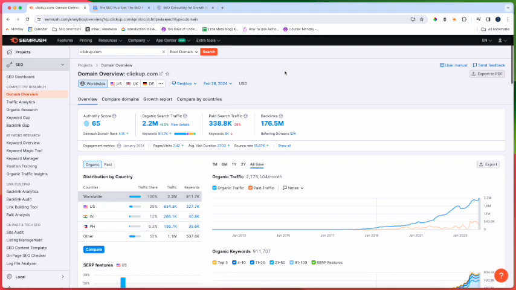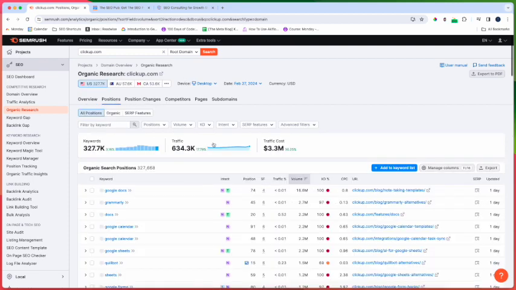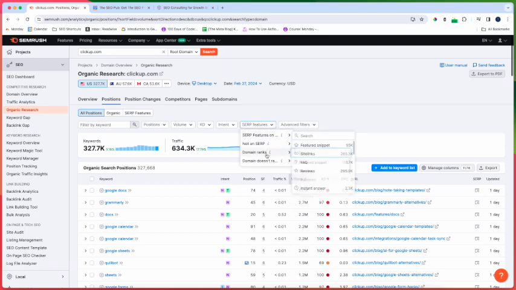So let's say that we're working for ClickUp, ClickUp.com. If you're not familiar with them, they're a big project management tool that's out there. And what we want to do is pull up ClickUp here, and we're going to go into organic research, go into positions, and so what we're going to do, we're going to go to the drop down box here that says SERP features, and there's two options that I use a lot. One is the domain ranks, and these will be SERP features that your site does rank for. In this case, clickup.com does rank for.